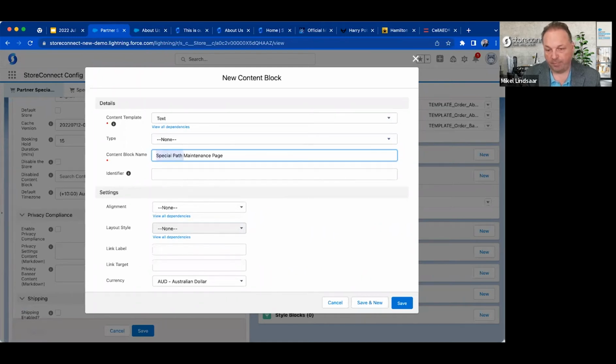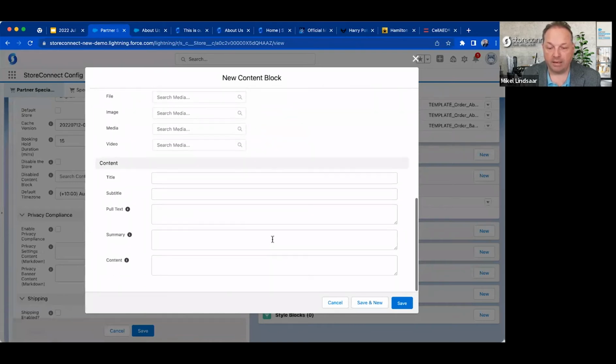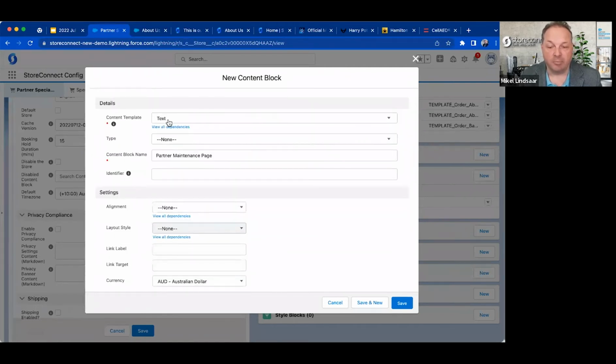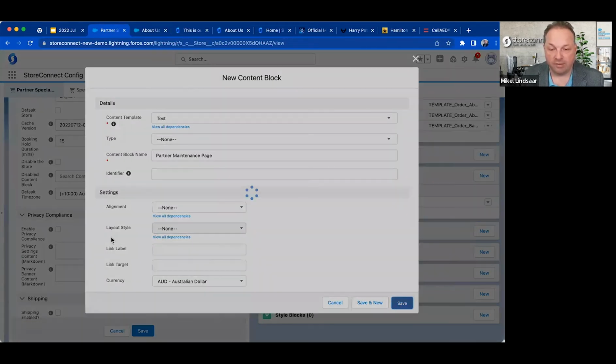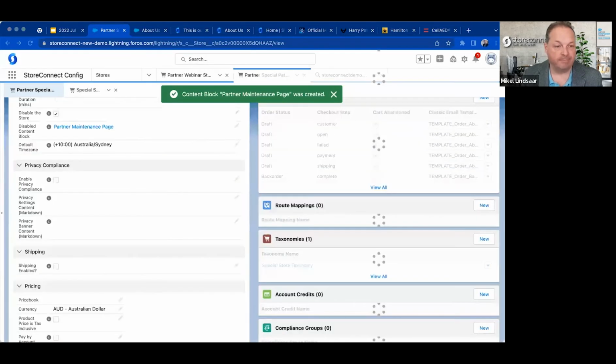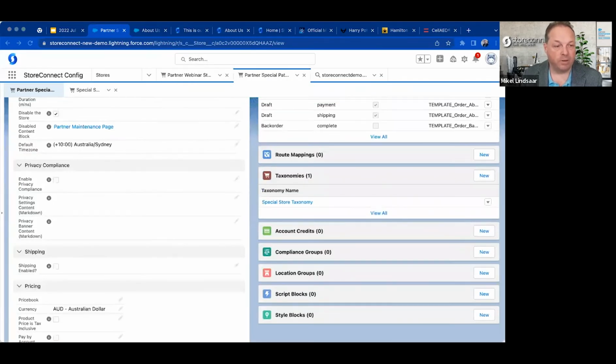maintenance page, partner maintenance page. There we go. And you can just put some text in here like this: We are offline for maintenance. Now, if you use a text content block template and you save this, and then you disable the store and save it, that will go ahead and create just a simple design showing that page.